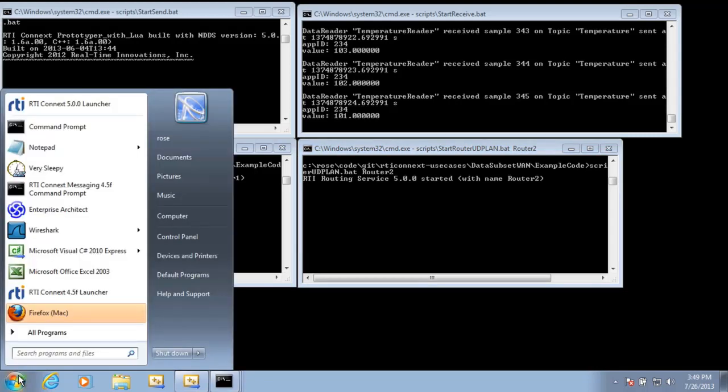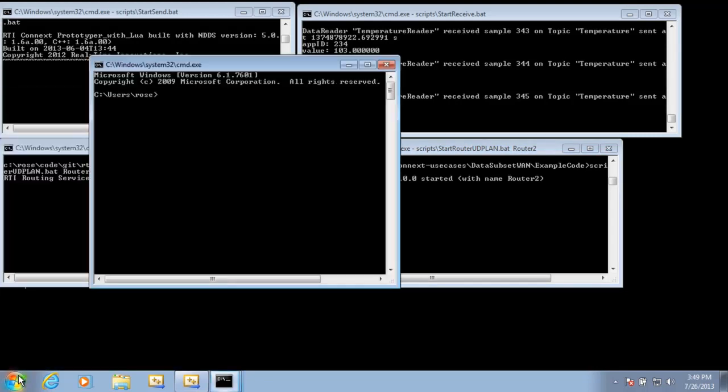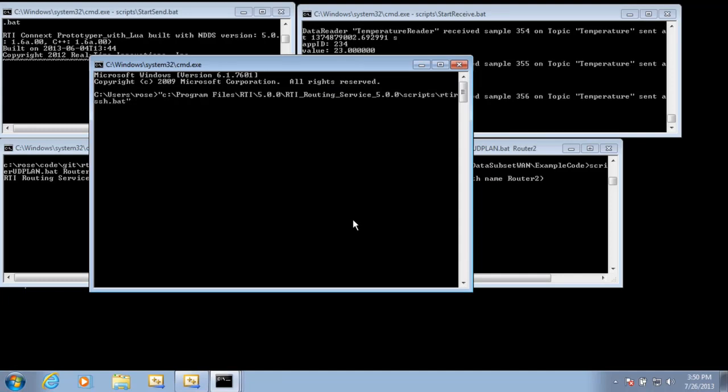So the way that you update this data is using the routing service shell application. I'm going to open up a new console window in order to run the routing service shell. It's called rti_r_ssh.bat, and when I open it up, I need to tell it what domain to use in order to contact the routing service in order to update it.